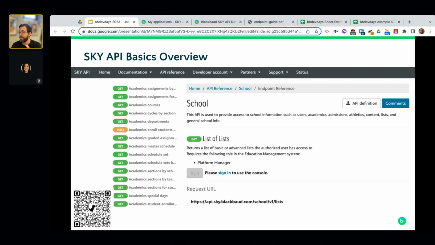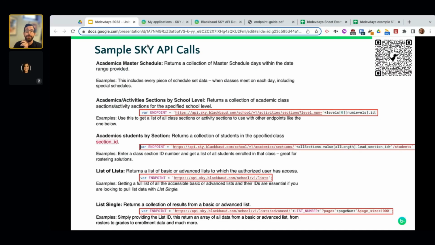And by endpoints, and I'll explain my low-code understanding, it's the call that you're making to the server to be able to get different data, right? So this example in front of you is one of the first ones that I used, which is to pull a list of all of my lists that I have access to, right? So advanced lists and basic lists. And I'll look at this a little bit here.